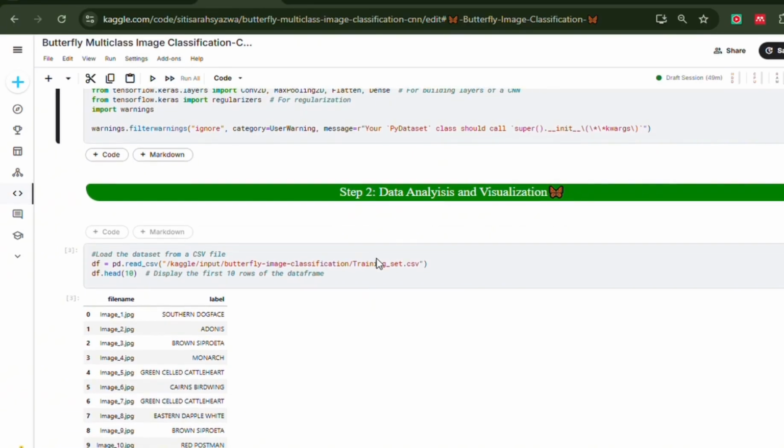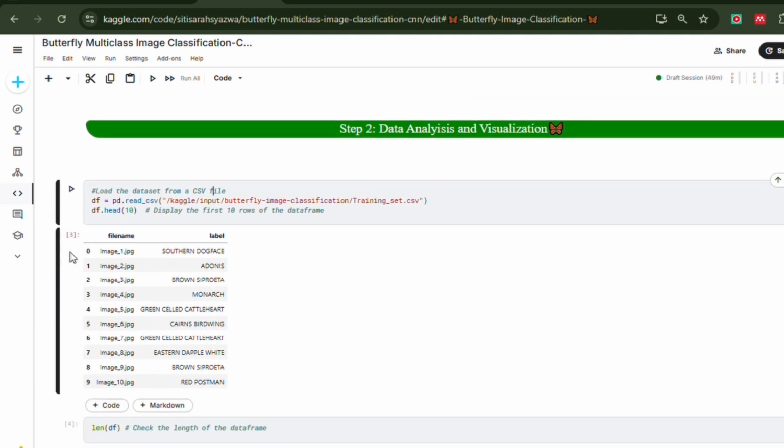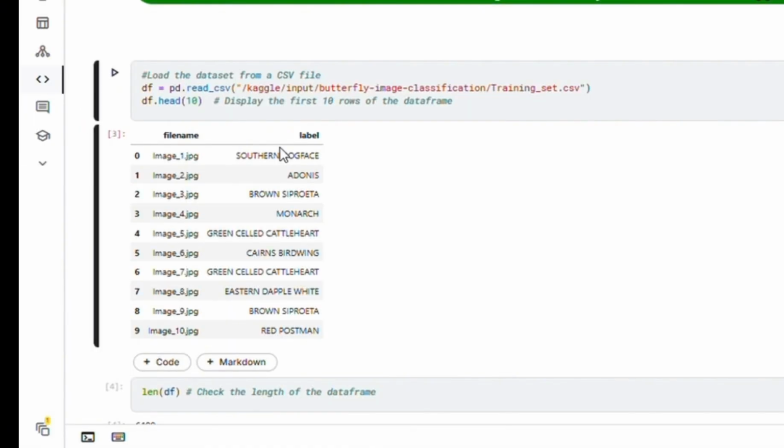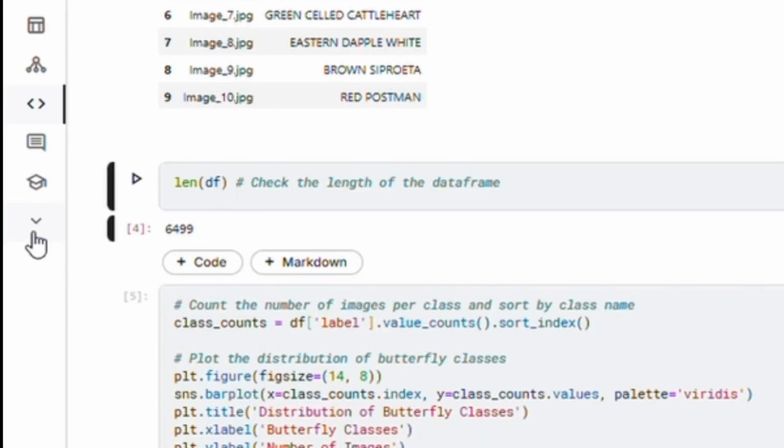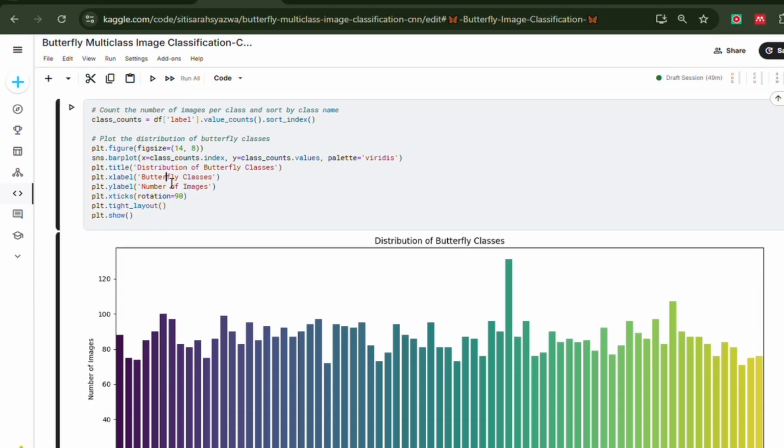For step 2, which is data analysis and visualization, the first step is loading and exploring the dataset. The dataset is loaded using pandas and the first few entries are displayed to understand the structure. Next is counting the number of images per class. This counts the number of images for each butterfly class and sorts the count by the class, which has 6,499. For the next step, which is plot distribution of butterfly classes.